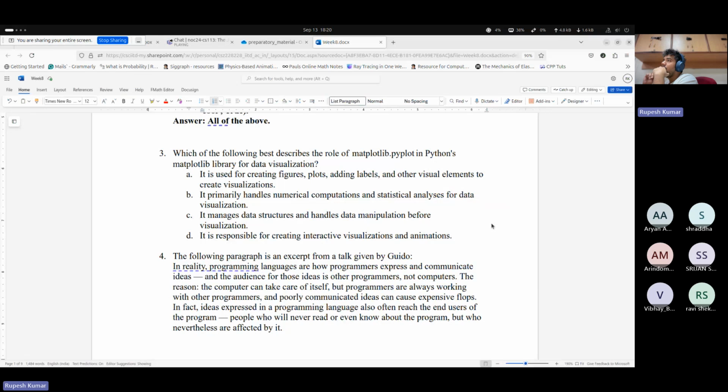Pyplot in Python's matplotlib library for data visualization. Option A: It is used for creating figures, adding plots, adding labels, and other visual elements to create visualizations. This is correct. Basically, matplotlib.pyplot is used to create graphic plots of the underlying data. It primarily handles numerical computation and statistical analysis for data visualization? No, it does not handle any numerical computations. It essentially just takes in the numerical values and plots them onto the screen.